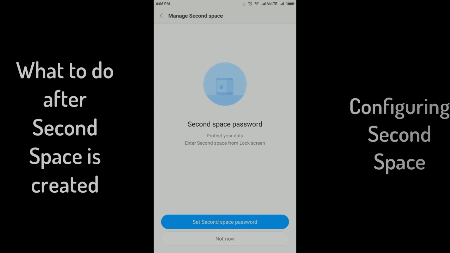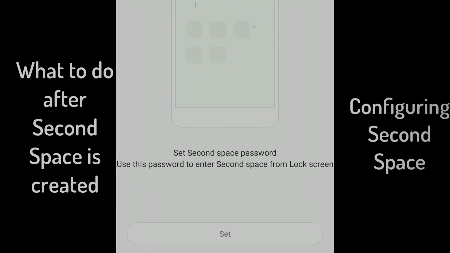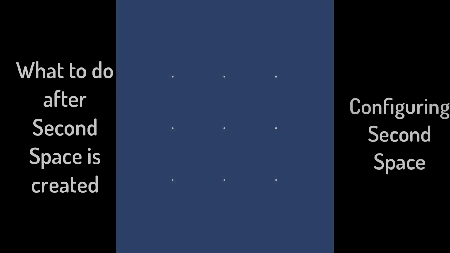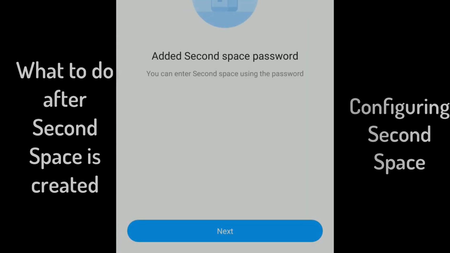Set second space password. Confirm first space password, because that's the master for your phone. And once you create second space, you can directly switch. So here we will set second space password. Let me do it. And it's done. Confirming. Added second space password.